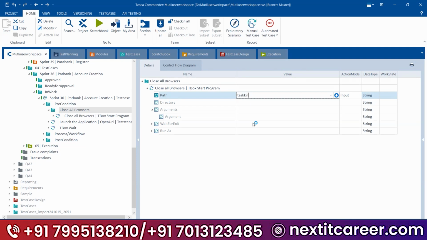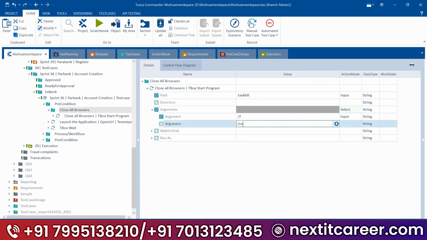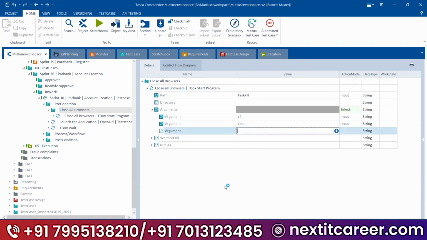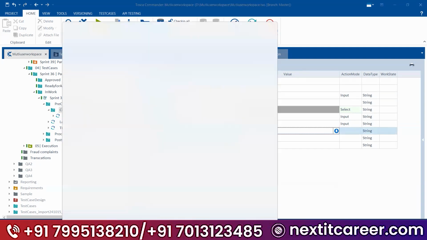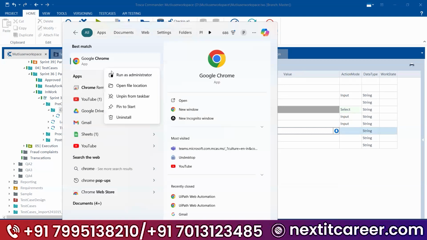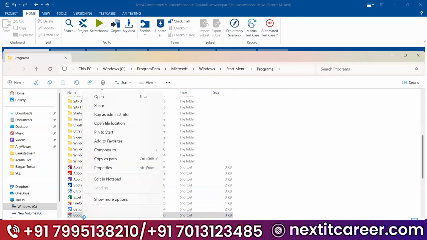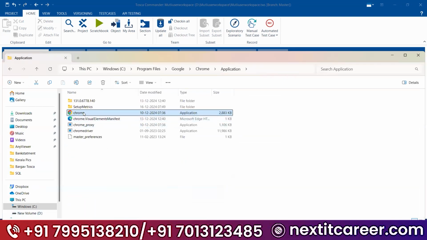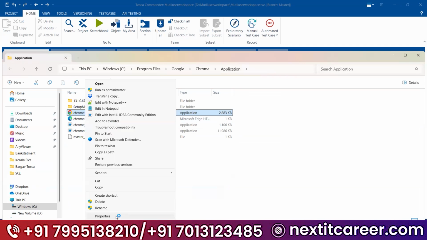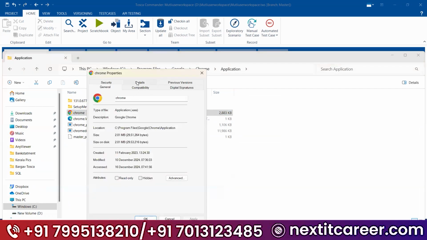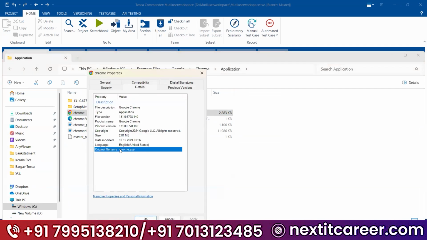In the task kill, what you need to do? In the path, you need to give task kill. After that, same arguments, /f forcefully. Next, /im. After that, if you don't know what exactly my extension is, go to the Chrome, right click on it and open the file location. Right click from the shortcut, jump to the file location, right click on it and go to the properties. Here you go to the details. There you can see what exactly we have.